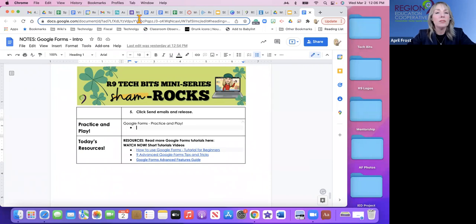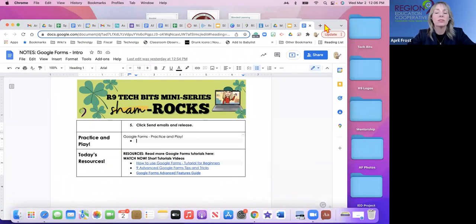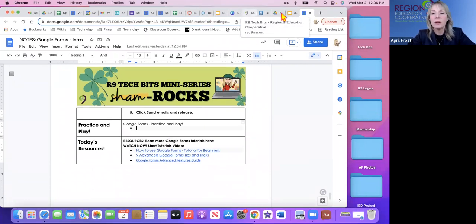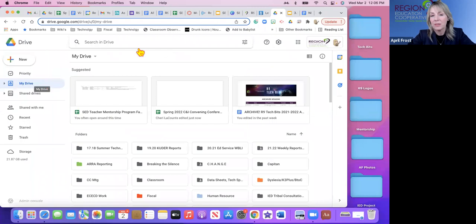It is 12:06, so we just need to jump in there. So the first thing that we want to do when you're starting to create Google Forms, there's several ways in order to start a new form, but the easiest way that I know how to do it is to go to my Drive. All right, so I am in my Drive, and you click on the plus button.